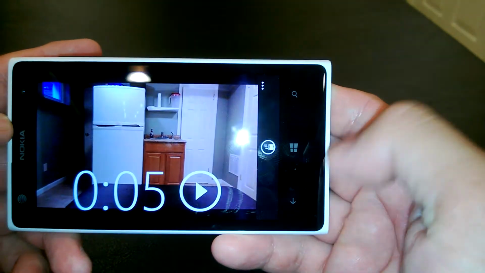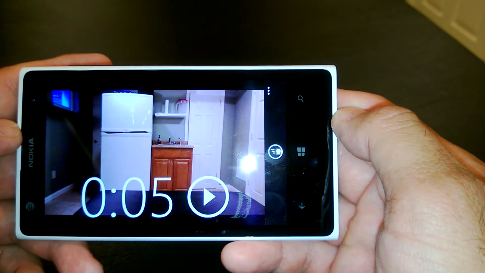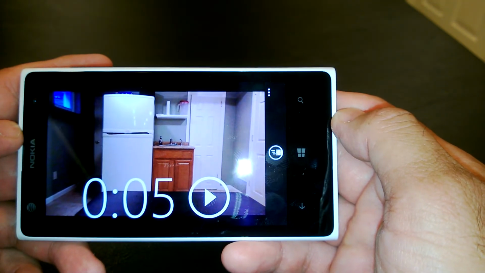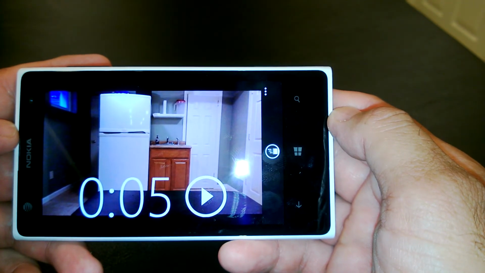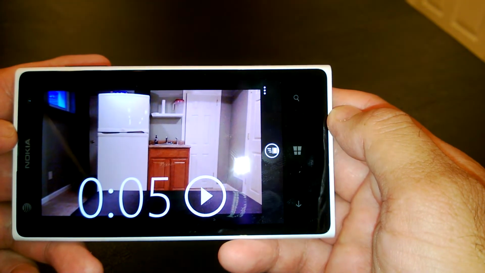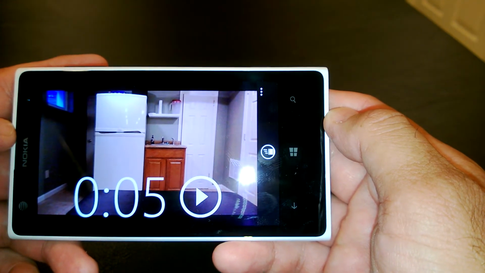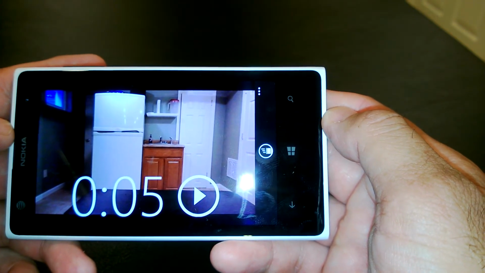So these are two features that we've been crying out for on Windows Phone: an automatic upload or share button to YouTube, as well as a video trimmer or editor.